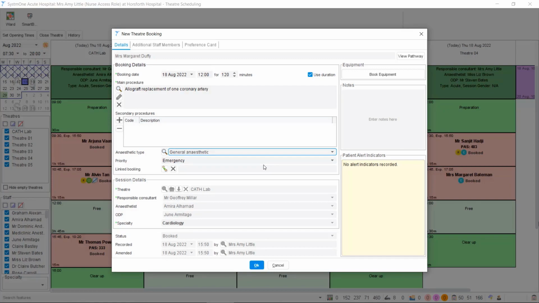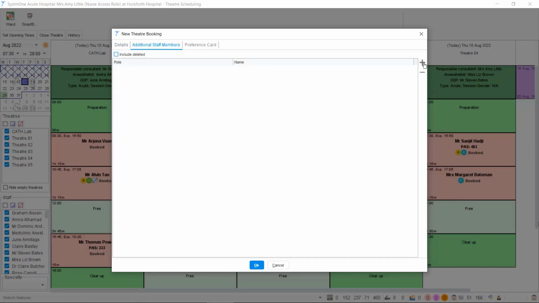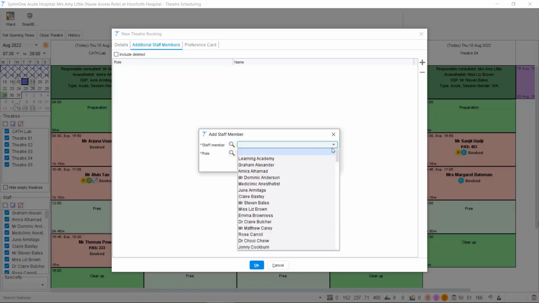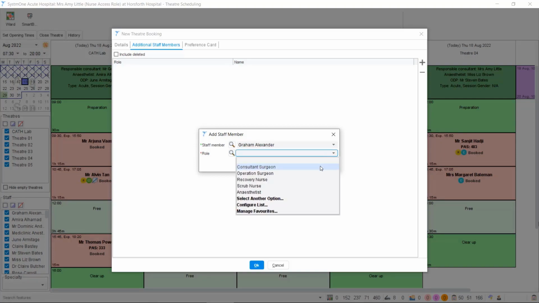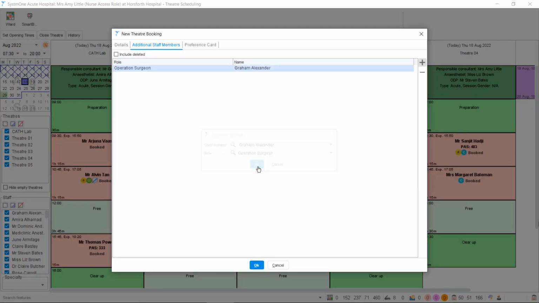I can also make links between theatre bookings, which helps when cancelling or rearranging. I can then record the staff members which will be present during the procedure. I can select the staff member and their role, and doing so at this stage saves me having to do this later on when recording the surgery.